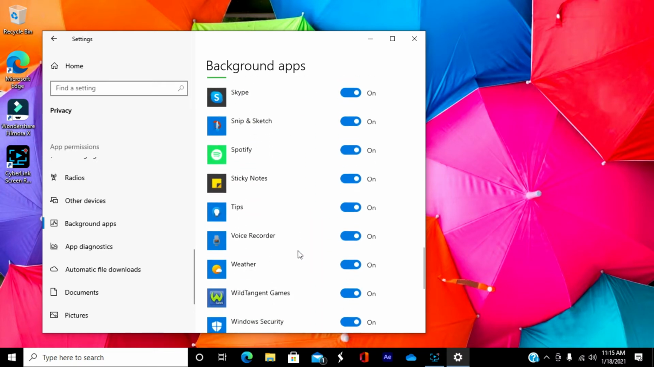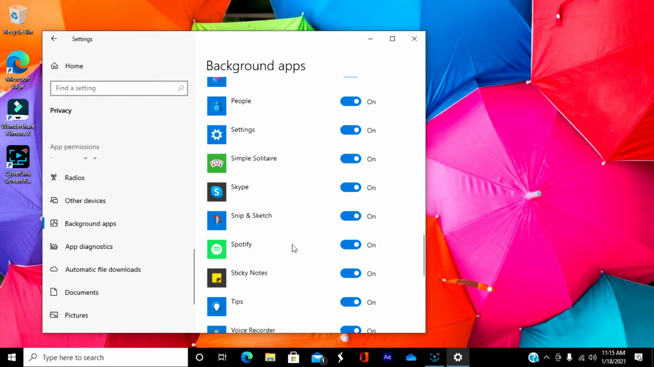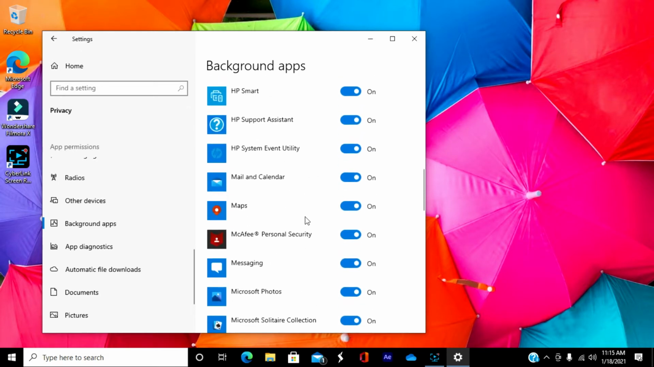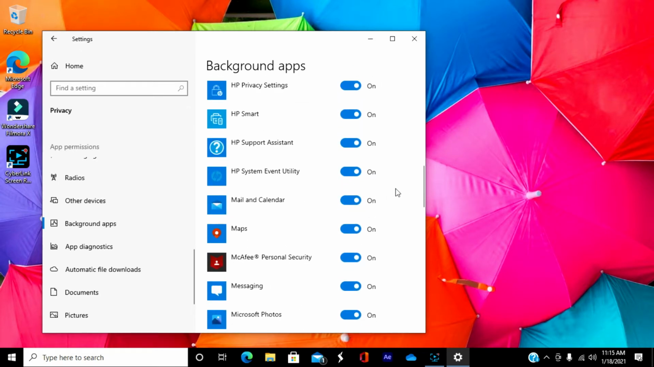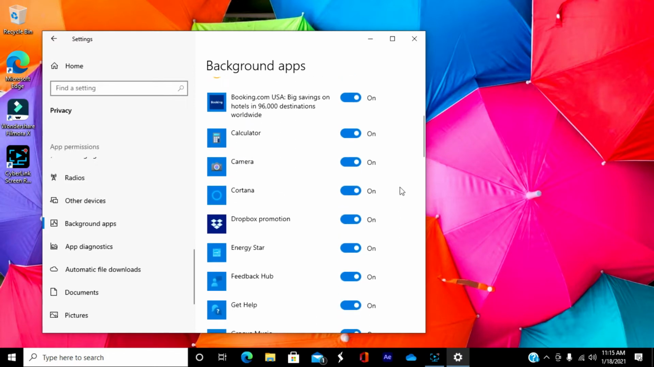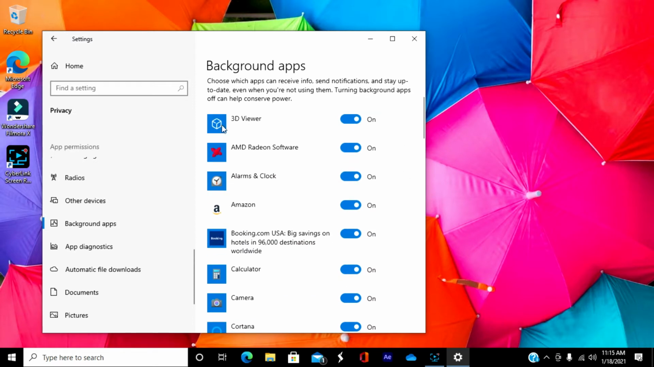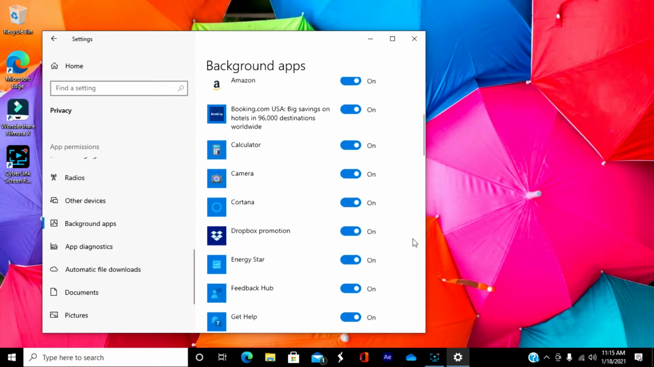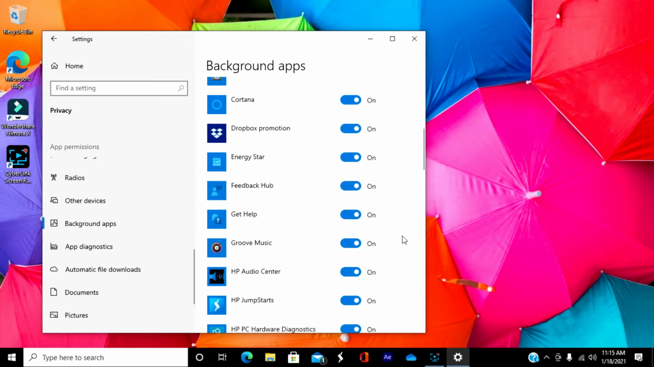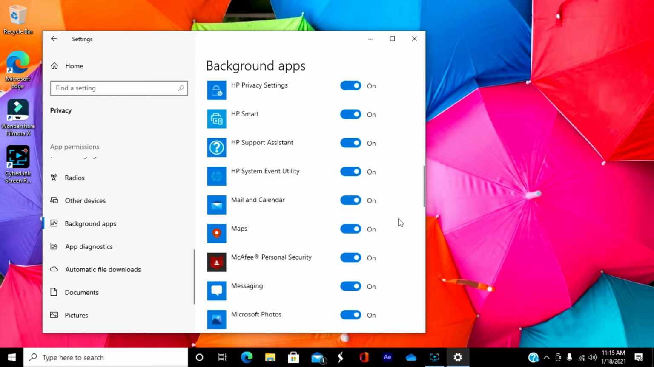You can see all the apps that are on. These are going to be all your apps. Just turn off the ones you really don't need, that is unnecessary to have them running in the background. Like in this case, 3D viewer, I'll probably shut that off. You click them by turning off. There's a lot of apps that you can turn off, and this is really gonna make a big improvement on your computer performance.